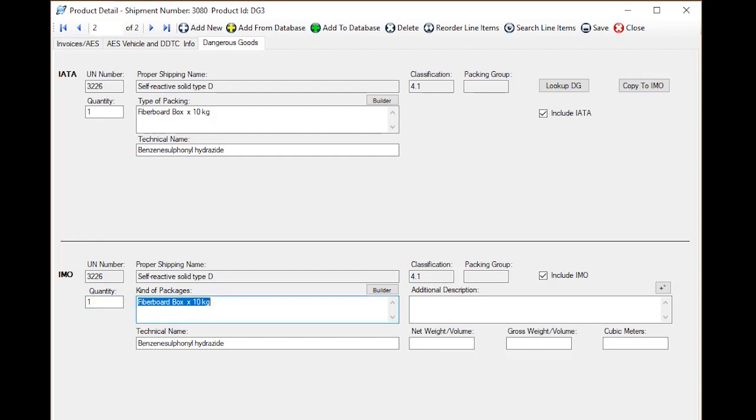Again, since this could be different than the commercial invoice quantity, it is not copied from the Invoices tab. If you did not enter your packing information, technical name, additional description, or weights in the product database, you can enter them here. The Include on IMO checkbox will default to checked. If for some reason you do not want to include this item on your Dangerous Goods IMO document, uncheck the box. Save and close this screen.